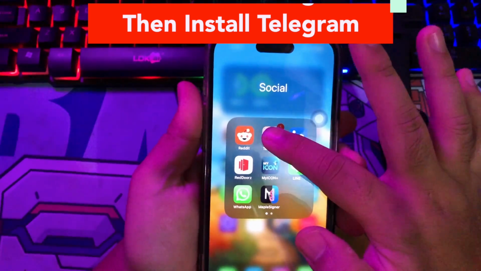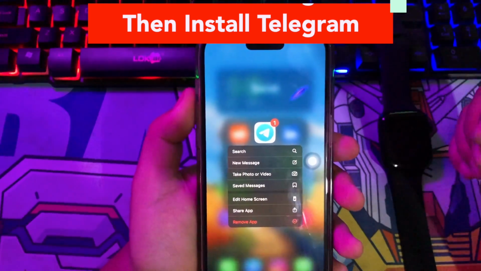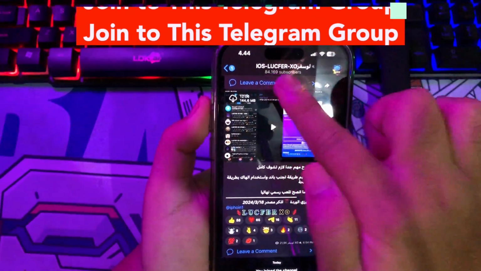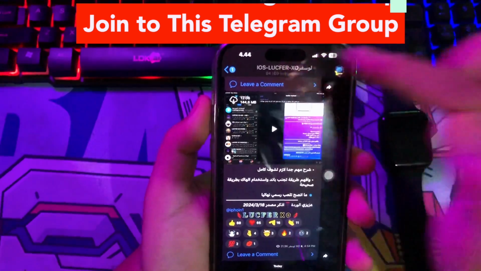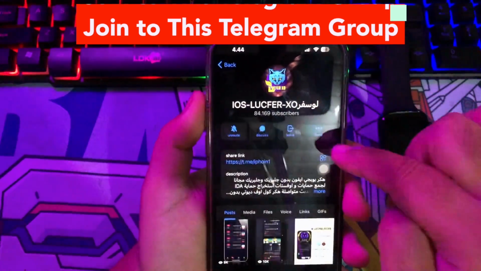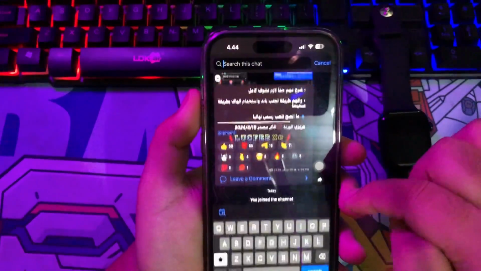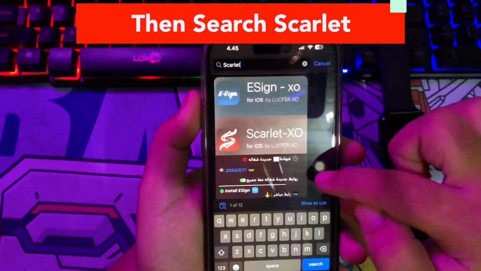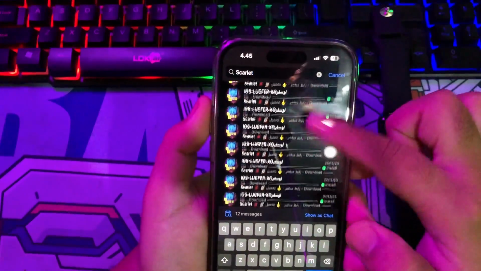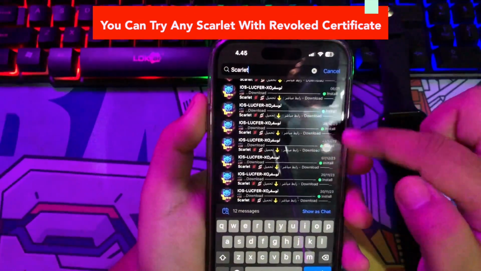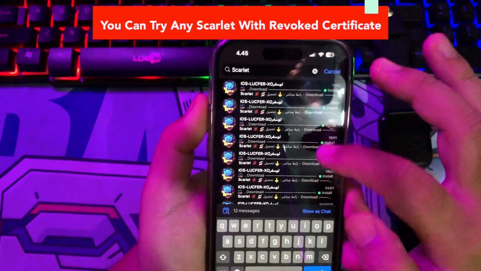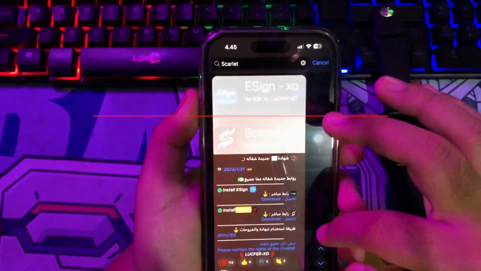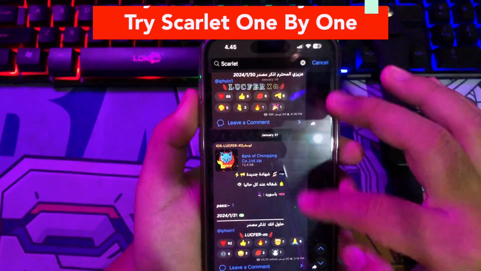Then install Telegram normally from the Apple App Store. If you already have Telegram, just open Telegram, then join this Telegram group. The link to join is in the description of this video. In the search menu, type Scarlet. You can try installing the Scarlet apps in this group, one by one. This group provides Scarlet installation with anti-revoked certificates. Try installing them one by one. Do it until you find the Scarlet application that runs normally on your device.